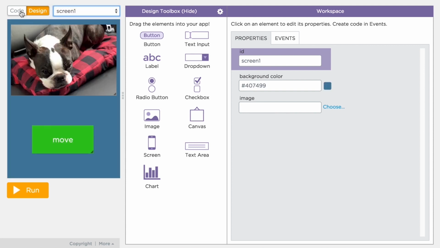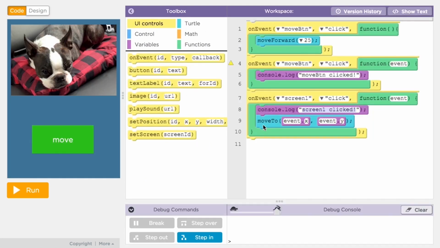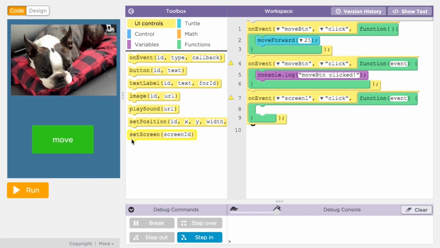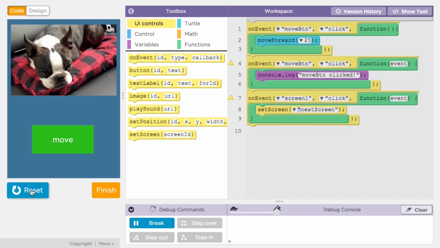But how do you write code to control which screen to show? You'll see a command in the UI controls code toolbox called setScreen. SetScreen will change the app to show the screen specified by the ID you give it. When you drag the setScreen command out into the workspace, its ID field will show a pull-down menu of all the screens you've added to your app. Now you can change the screen in response to some event.